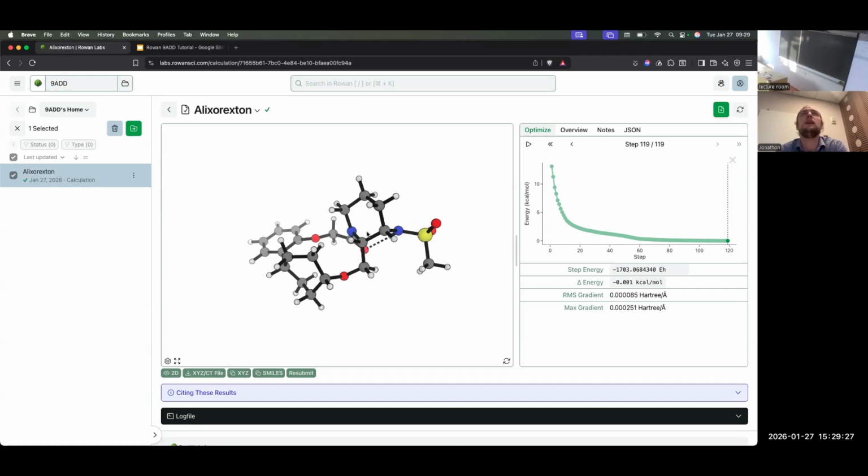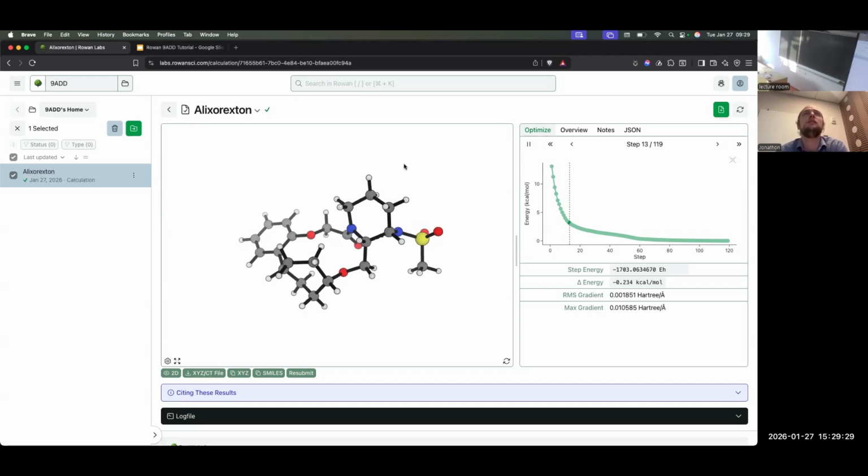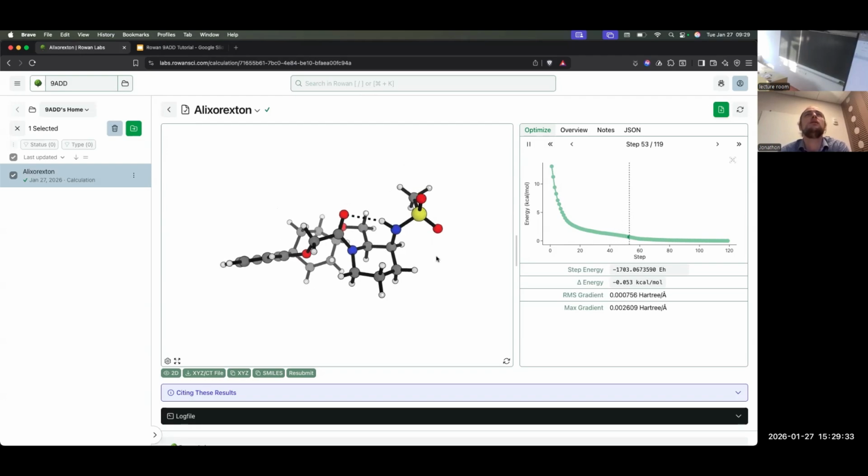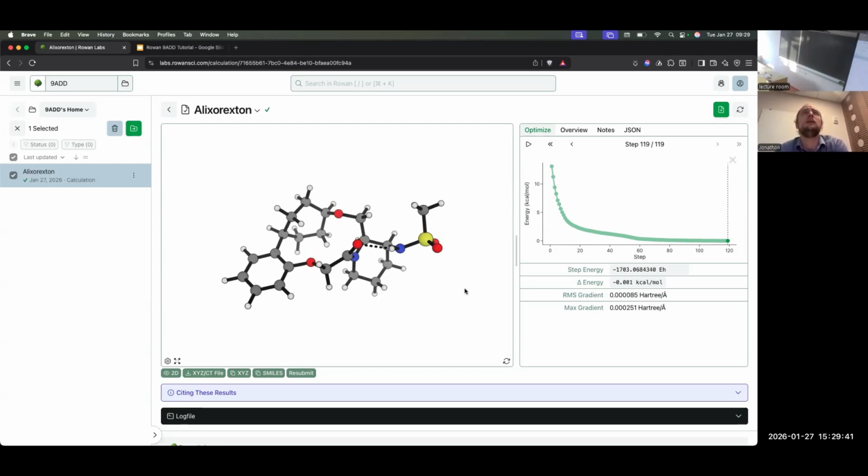Took 120 steps, and we can visualize how it changed throughout the optimization. You can see it shifted a little bit, but it was already in a fairly good geometry. Traditionally, I would also recommend running frequencies to make sure you're actually at a minimum. Frequencies take a little bit longer, but they can be pretty cool to look at because you can visualize various different IR modes and such. So yeah, that's basic optimization.